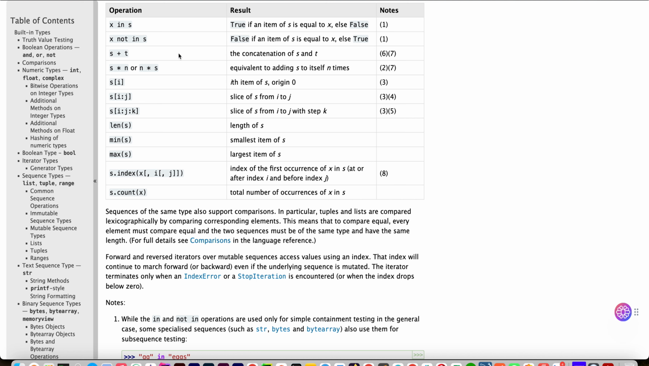S plus T, the concatenation of S and T. S times n or n times S, equivalent to adding S to itself n times. S[i], the ith item of S, origin 0. S[i:j], slice of S from i to j. S[i:j:k], slice of S from i to j with step k.